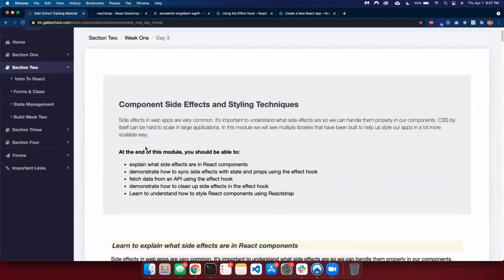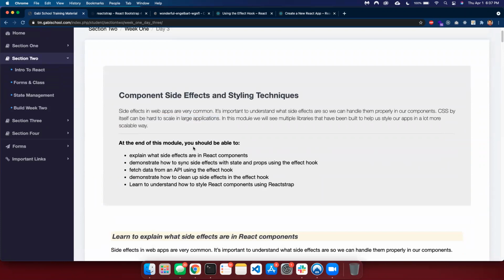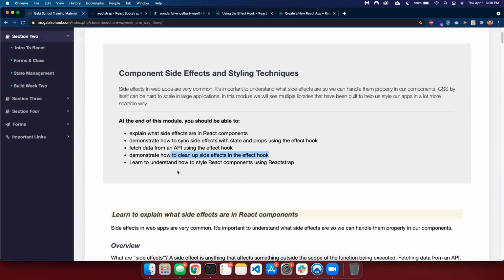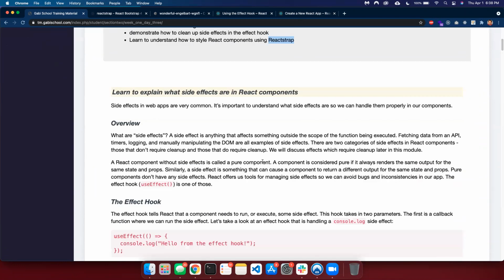At the end of this lecture, you will be able to explain what side effects are in React components. You'll be able to demonstrate how to sync side effects with the state and props using the effect hook. You'll be able to fetch data from an API using the effect hook, and also demonstrate how to clean up side effects from the effect hook. Also, you will learn how to style React components using React Strap and also Bootstrap. All right.